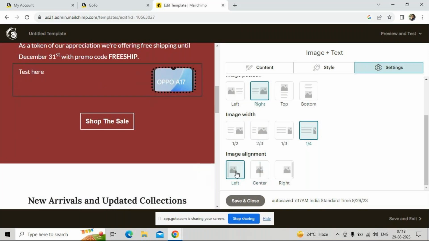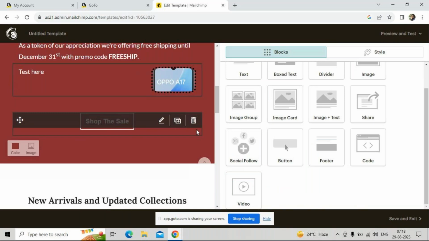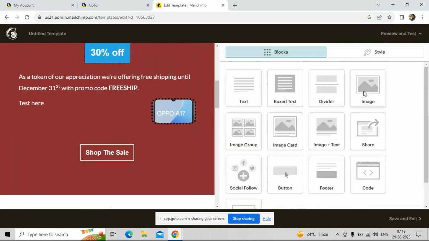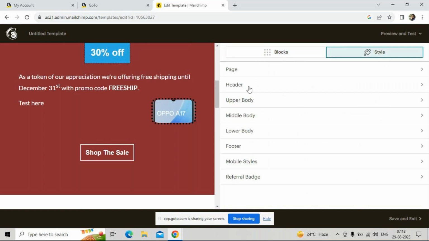You can add the video, footer, button, social, and every other thing. And the style: here, if you don't pick anything, the style is for the complete page. The page, the header section, upper body, middle body, lower footer, mobile style, and referral badges.